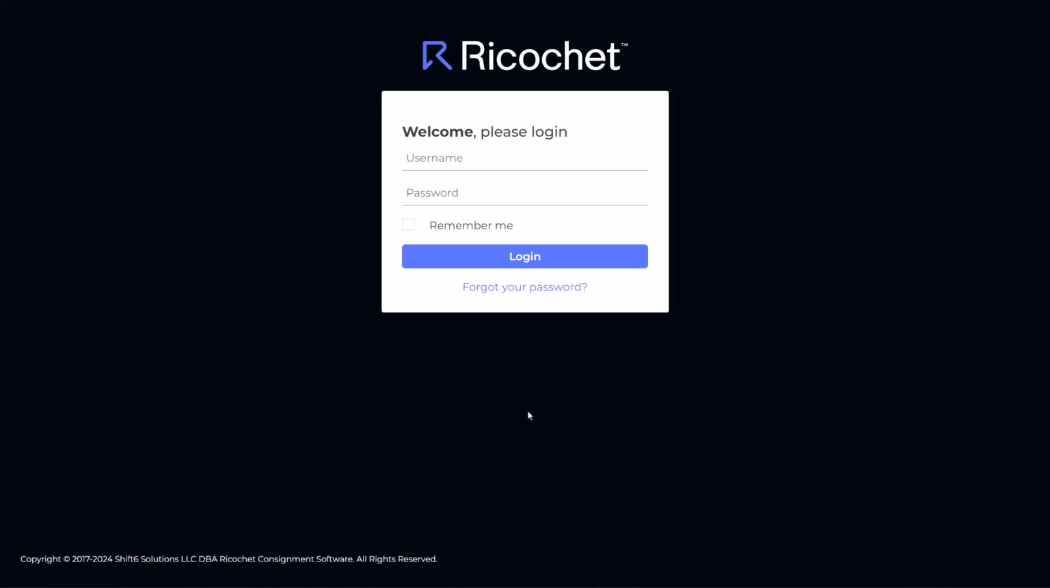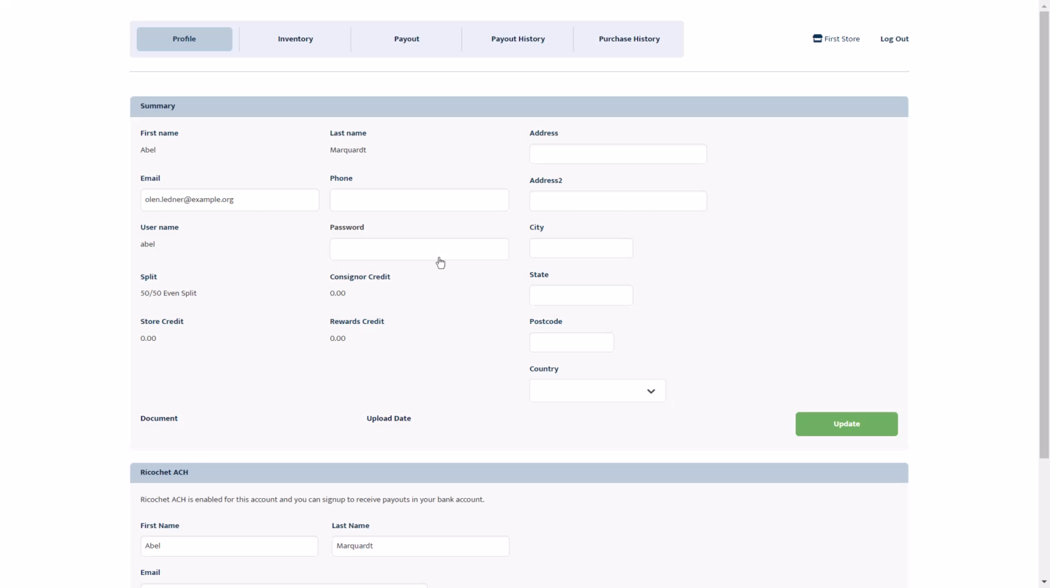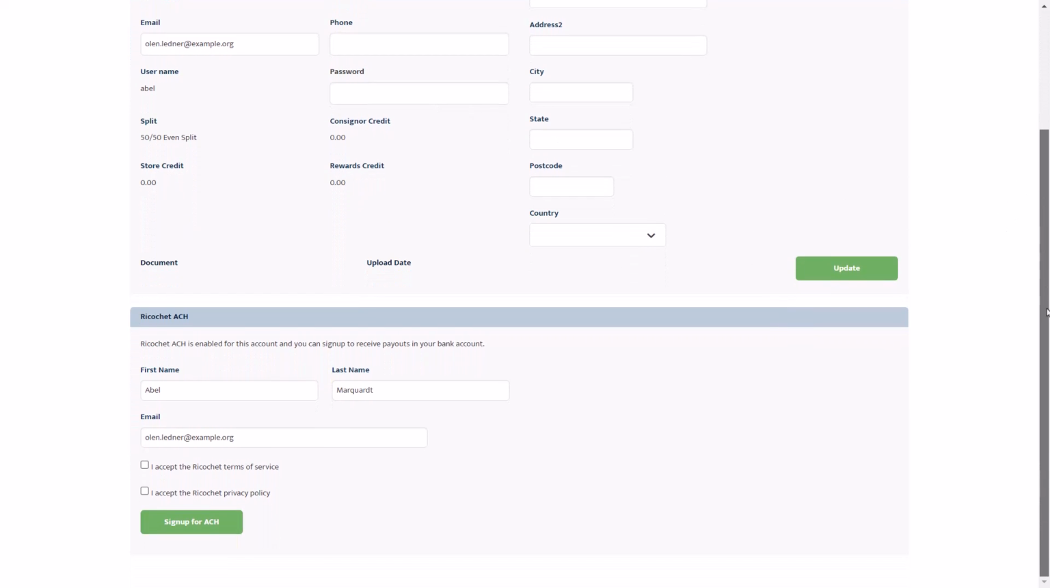The process for your consigners to attach their bank account to their consigner account is fairly similar to the process you just went through. The consigner can either log in to the consigner login using a Mac or PC computer, or using the Ricochet Go app from a smartphone. Once the consigner logs in, at the bottom of their profile page, they're going to see a section for Ricochet ACH. Now, they can click the sign up for ACH after putting in their first name, last name, email address, accepting the terms of service, and accepting the privacy policy.